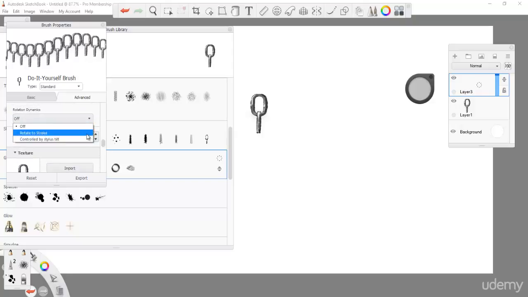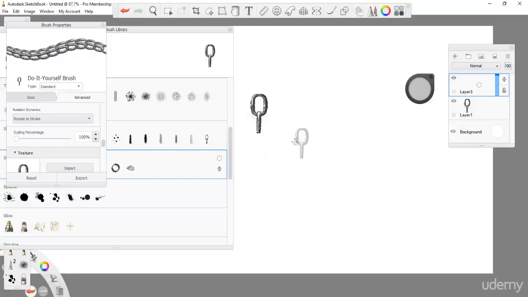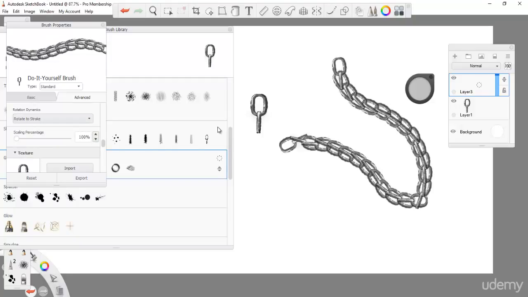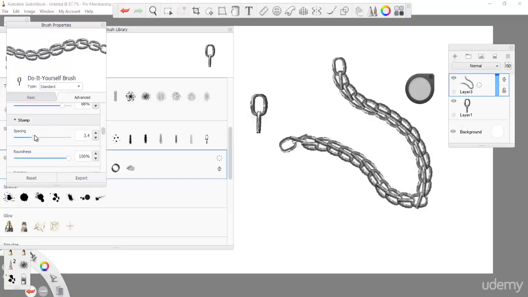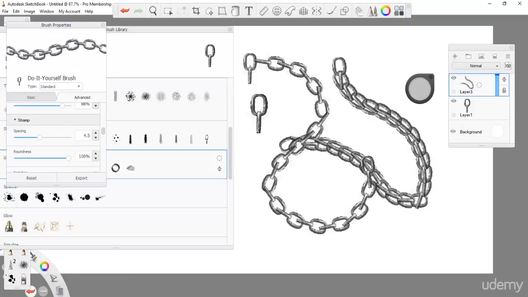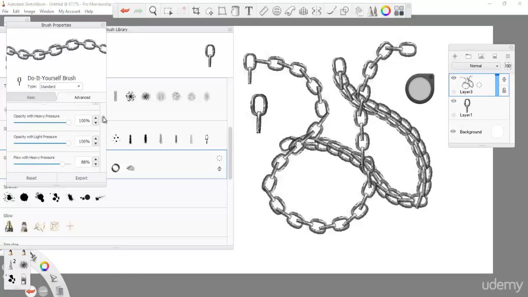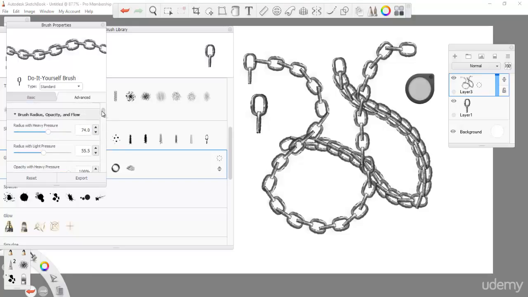Rotation dynamics, we want to put rotate to stroke, but it's still not quite giving us enough. Now, there's nothing wrong with that chain. That actually looks kind of cool. I do like that. But what we want to do is increase the spacing until we get that. Now, all of a sudden, even though it's up here, you got yourself a chain brush. Now, depending on how you want opacity with light pressure, 100%.